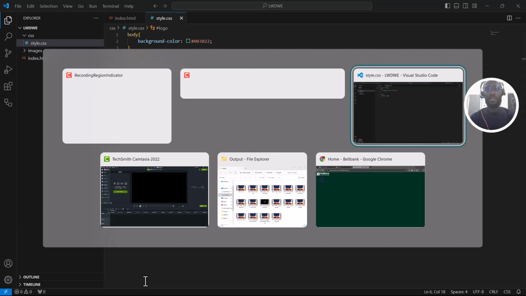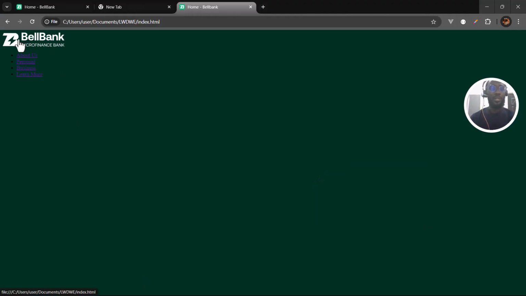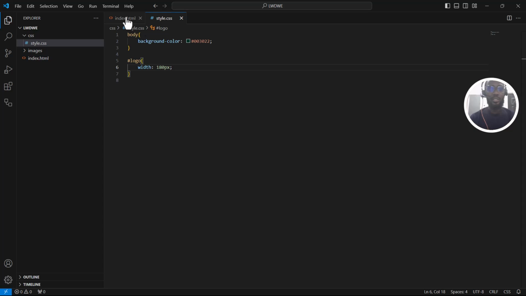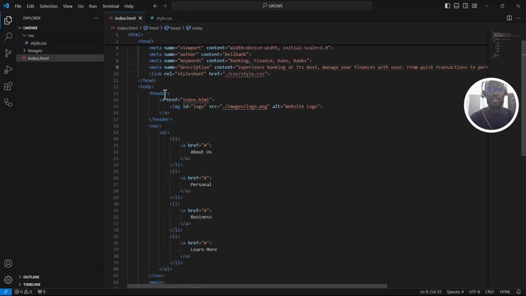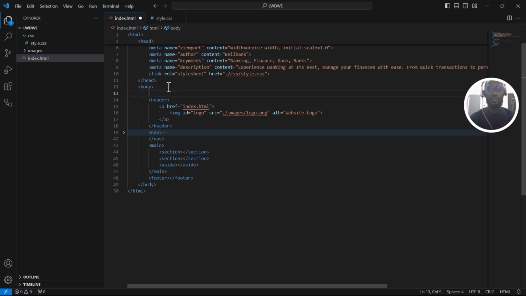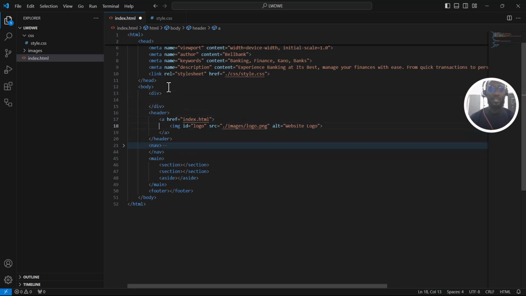Let's go back to our work. Now, for instance, we want the logo and the navigation to appear on a single row. So we're going to change the display of the header. When you look at our source code inside our index.html, you see the header. So we're going to create a div which is going to house the header and the navigation bar. Let's create a div here. Then we're going to nest the header and the navigation inside. So let's take them back like this.